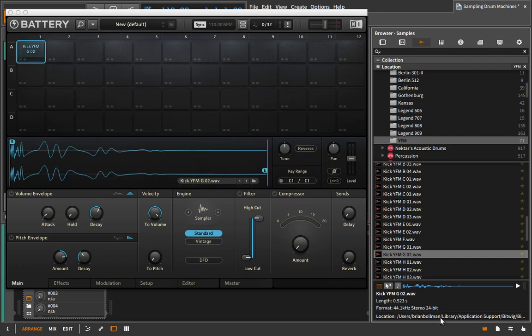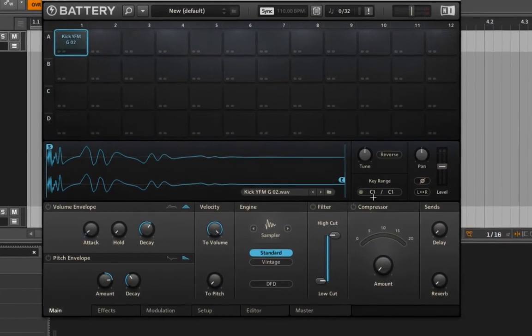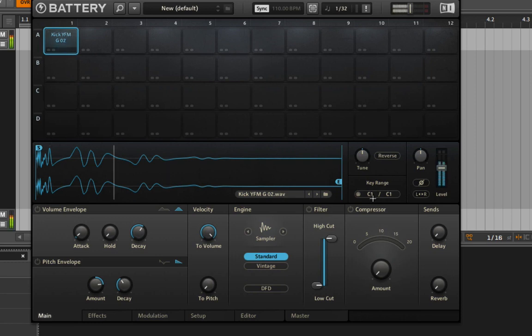Here it is. So I drag it in and we can see that by default it's put the key range to be C1. So if I play a C1, it's going to trigger that. If I play any other note, it's not going to. If I bring this up to now C1 and D1, we can hear that it's playing it back identical.